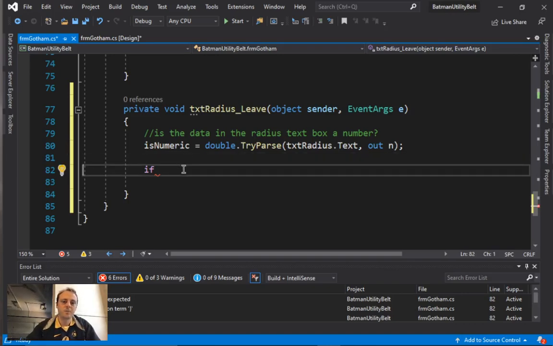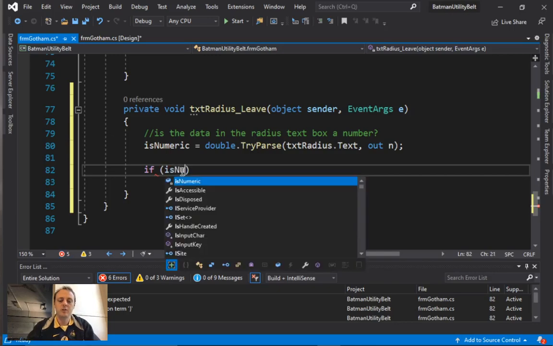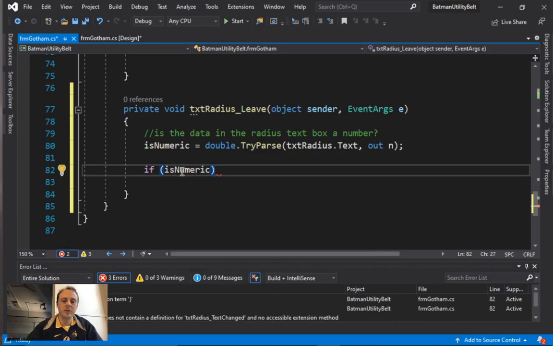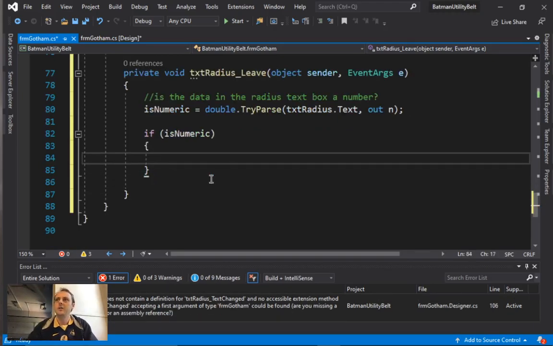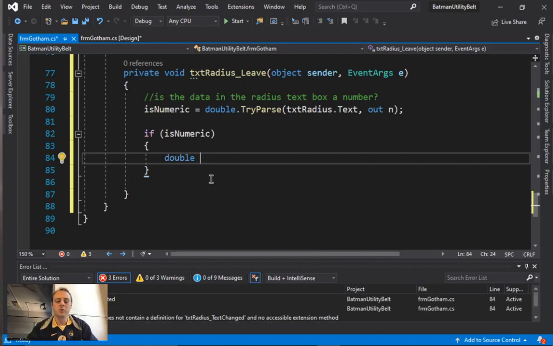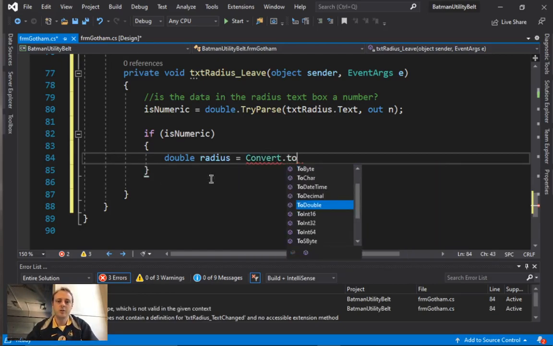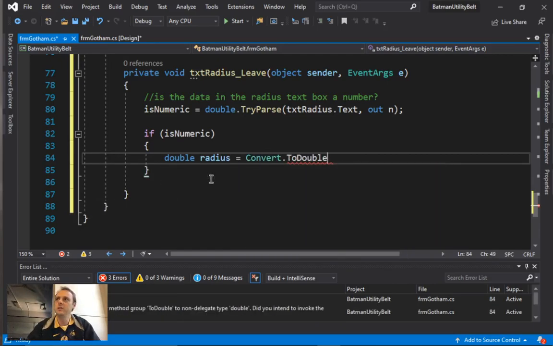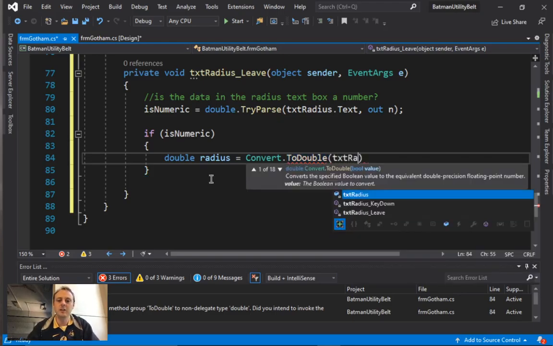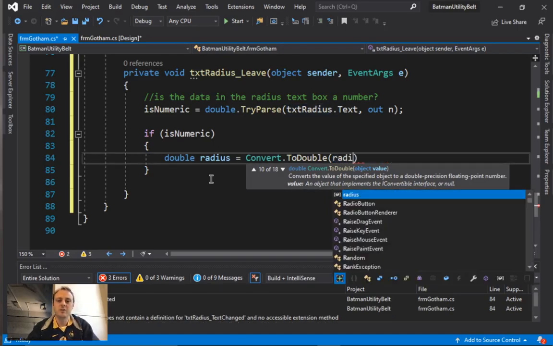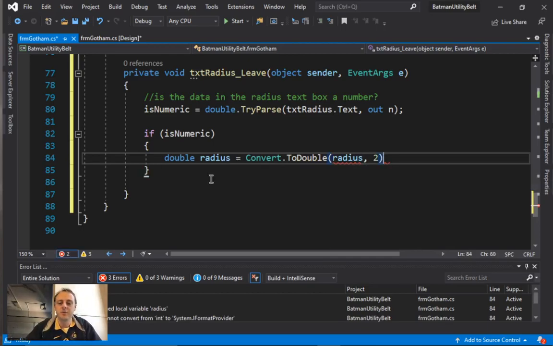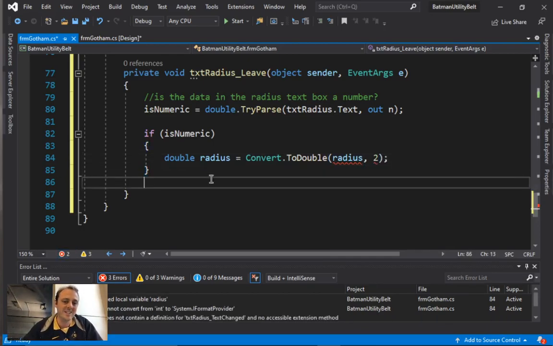All right, now what we're going to do is see if that was the case. If you have a Boolean variable as the condition, it means: is that Boolean variable isNumeric true? If it is, we're going to create a double called radius, and convert that to a double. Hopefully you remember why I'm using doubles: we're likely to get values with things like pi that have decimal values. If we try to use integers, it's going to give us errors that we really don't want.